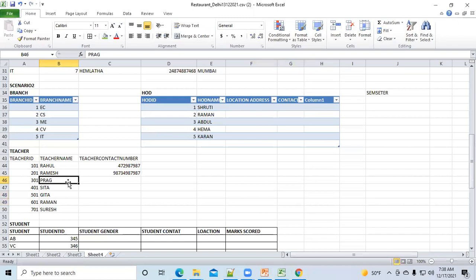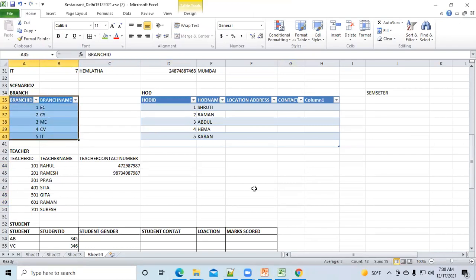Okay, but you cannot tell. Here are your branch, HOD, teacher, and student. These are your dimension tables, right? But you cannot tell that these are my static tables as well. Or else, sorry, I told it the wrong way. Here, this is a static table, but you cannot always tell that dimension tables are static tables. It is not necessary that your dimension table will be a static table.